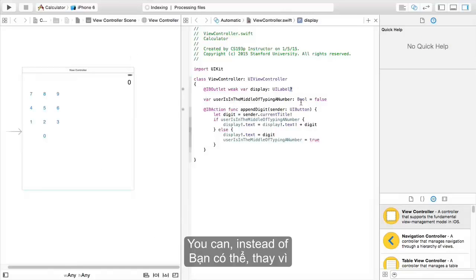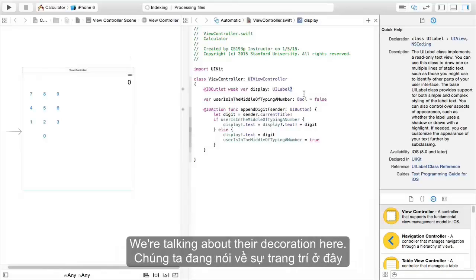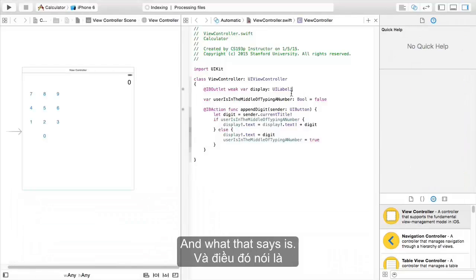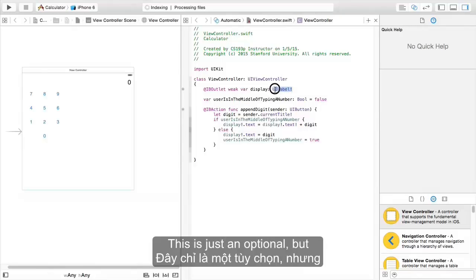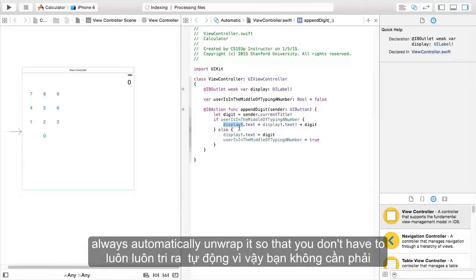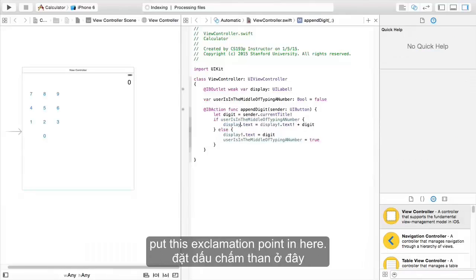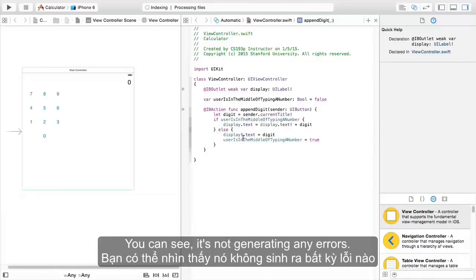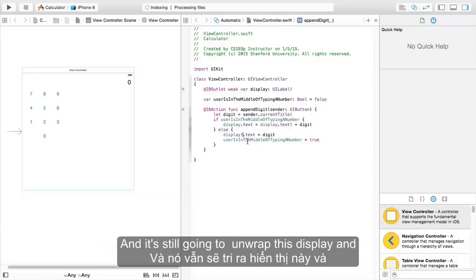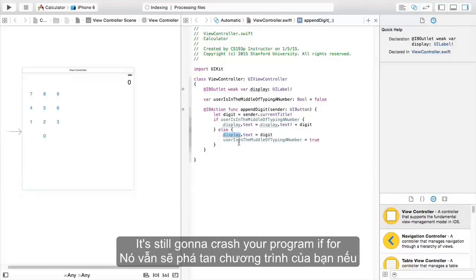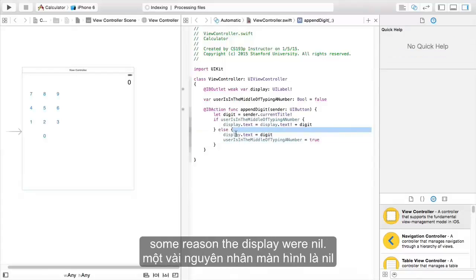You can, instead of putting a question mark in their declaration, we're talking about their declaration here, you can put an exclamation point. And what that says is, this is just an optional, but always automatically unwrap it so that you don't have to put this exclamation point in here. So if I take this exclamation point out, you can see it's not generating any errors, and it's still going to unwrap this display and turn it into a UI label.